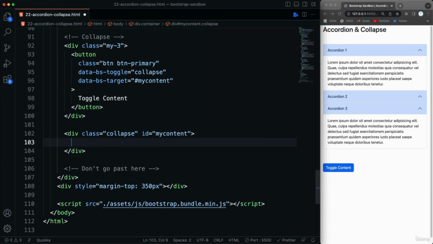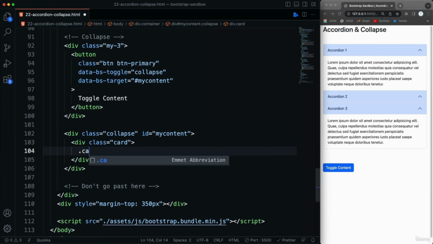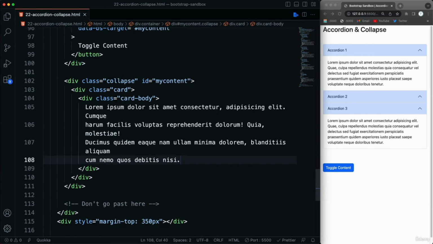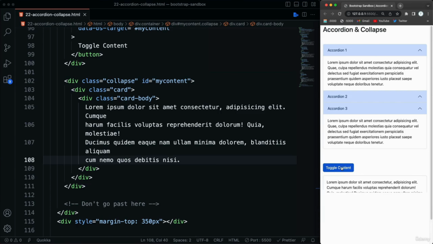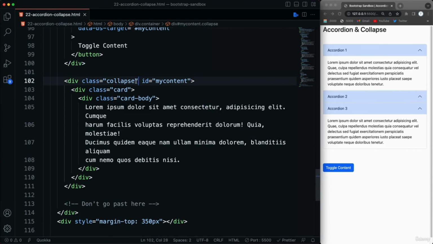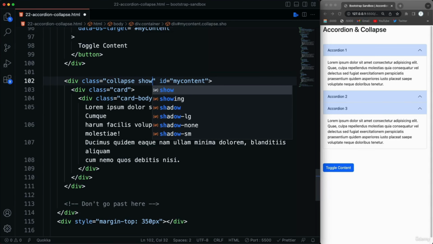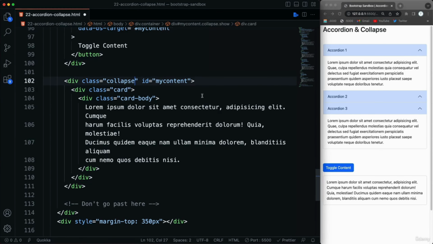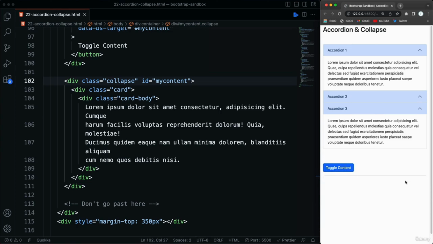And then inside that, what I'll do is just have a card-body. Of course, this could be absolutely anything you want. And I'll say lorem 30. All right, so now when I save, nothing is showing, right? But when I click this, then it'll show. And I could add the class show on this div right here, and that will show by default, and then I can close it. But I'm going to keep that to not show by default.